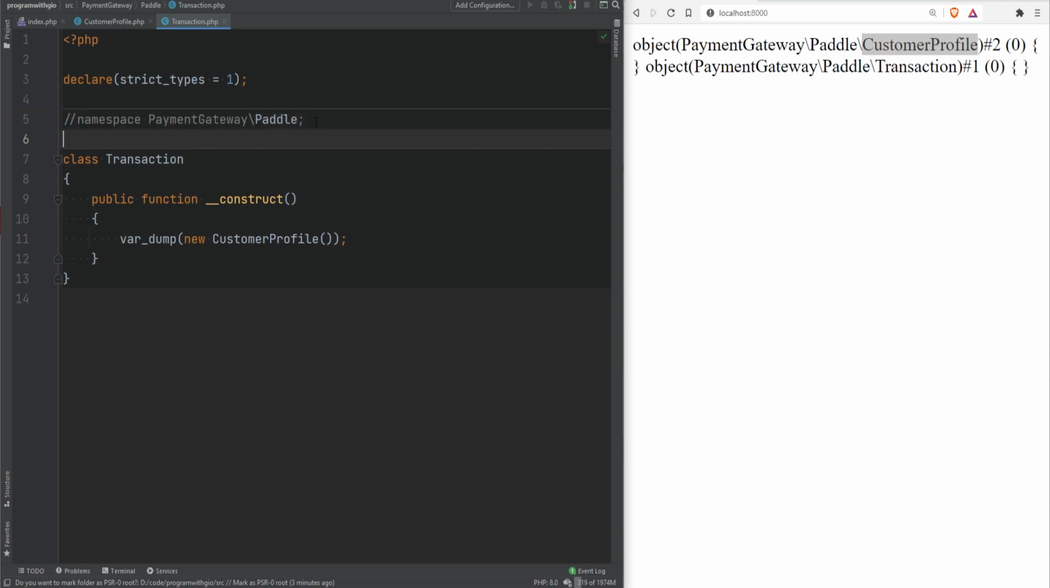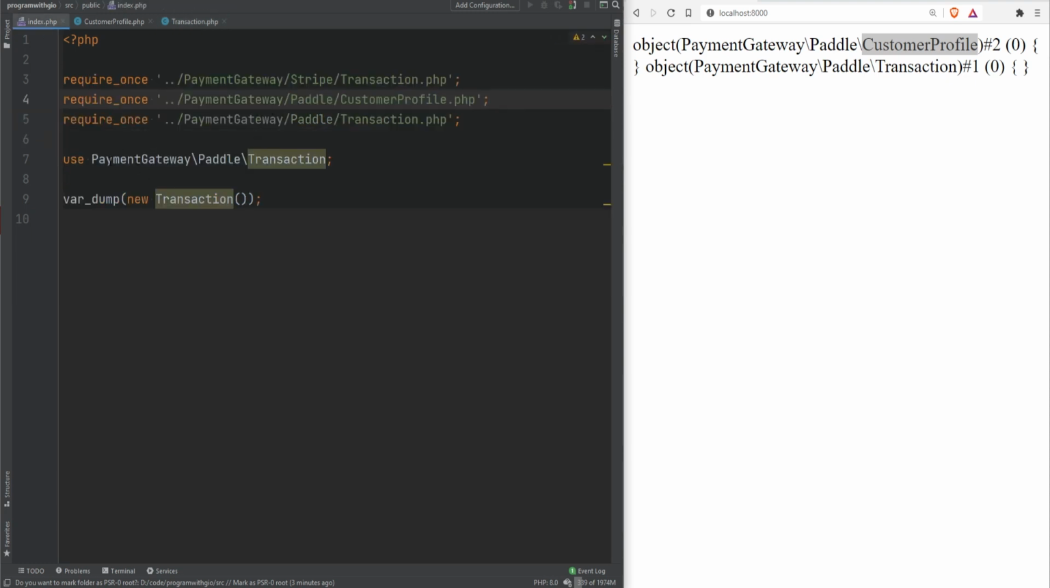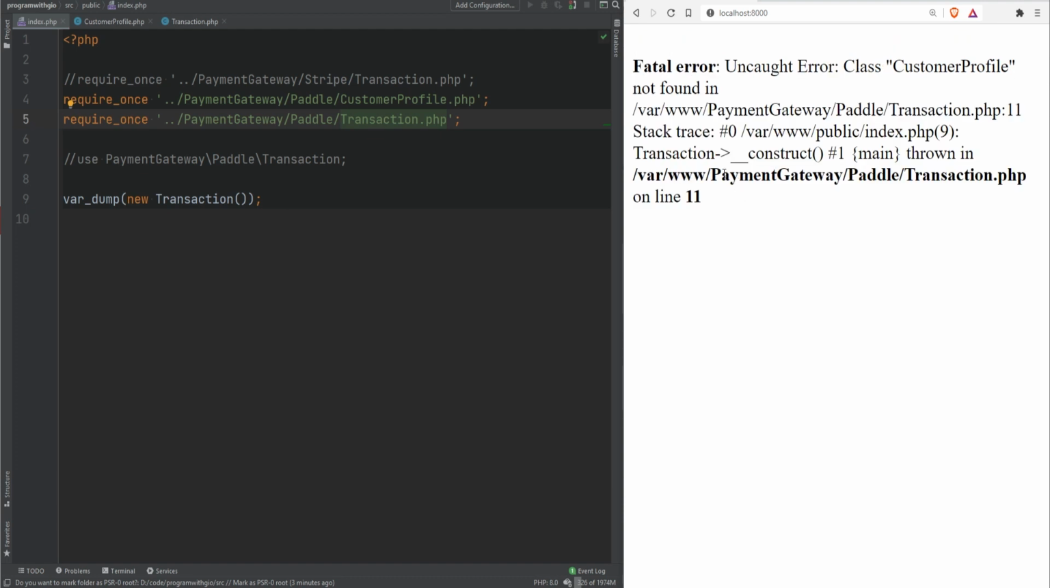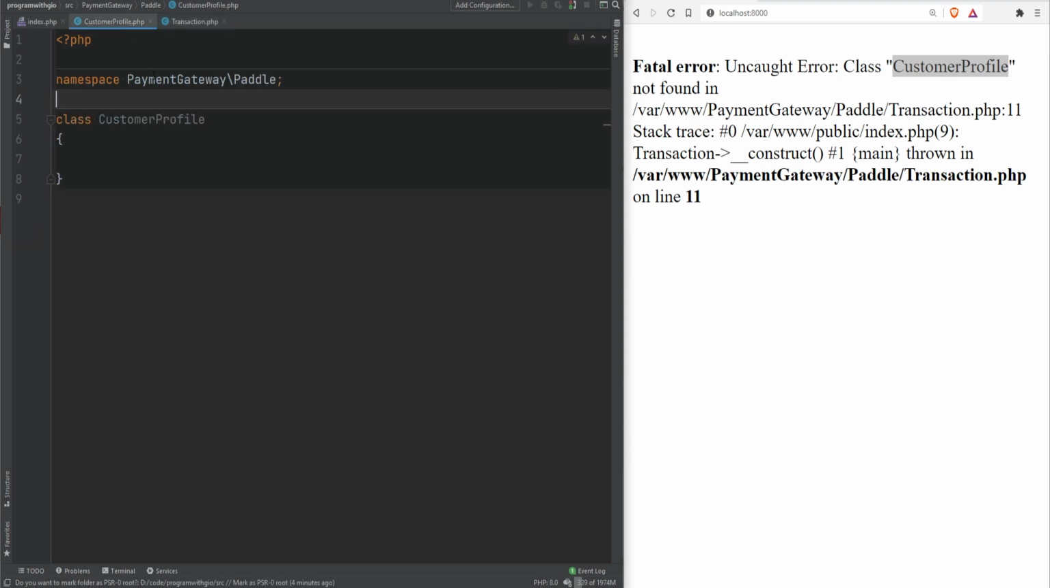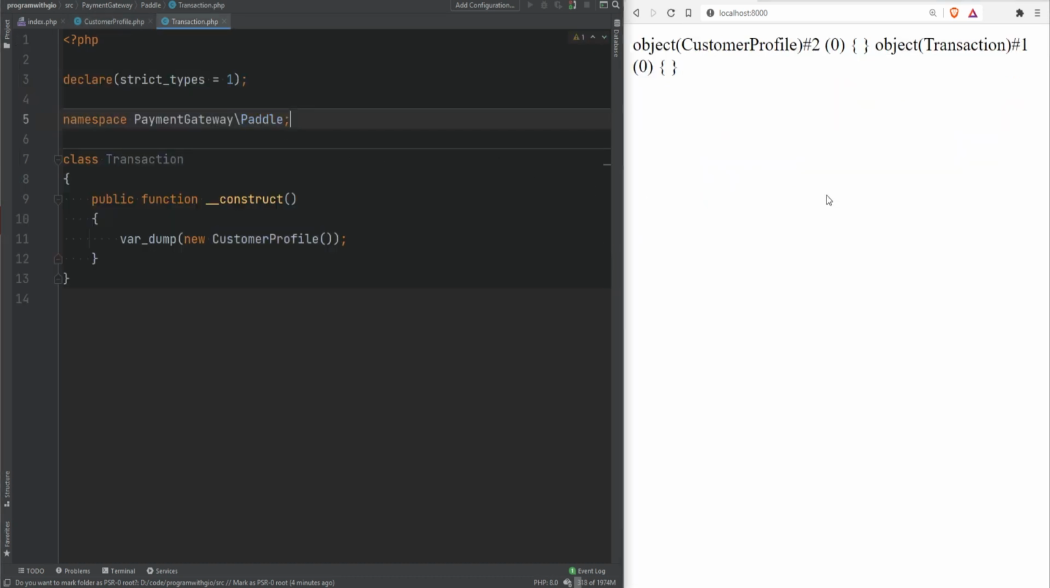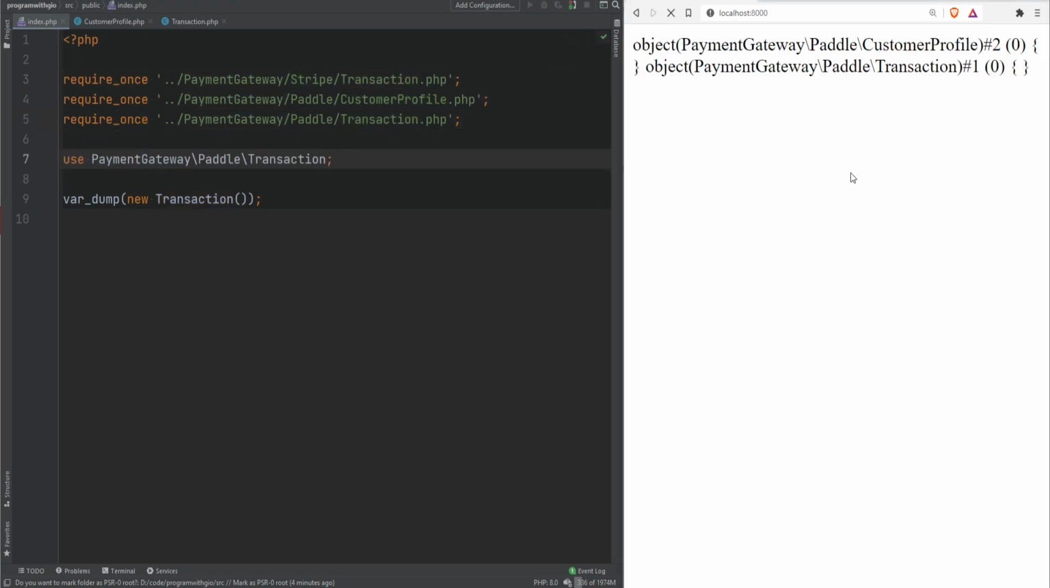If we were to remove the namespace from here and we go to index.php, and let's remove it from here as well, and let me comment out the Stripe transaction for now. So now we have only paddle transaction, so we're not going to get the error about having the same class name, but if I refresh the page, we're going to get an error that customer profile class is not found. So what's happening here is that PHP is trying to load this from the global space, and this does not exist in the global space because customer profile is namespaced to payment gateway paddle. If I were to remove the namespace from here as well, then everything will work. So let's revert that back, and let's change this back as well, and everything still works.